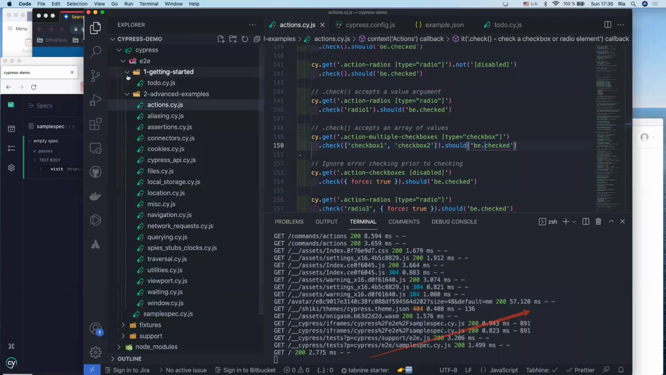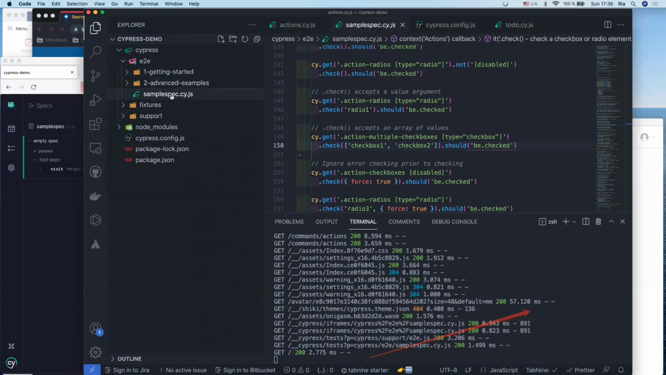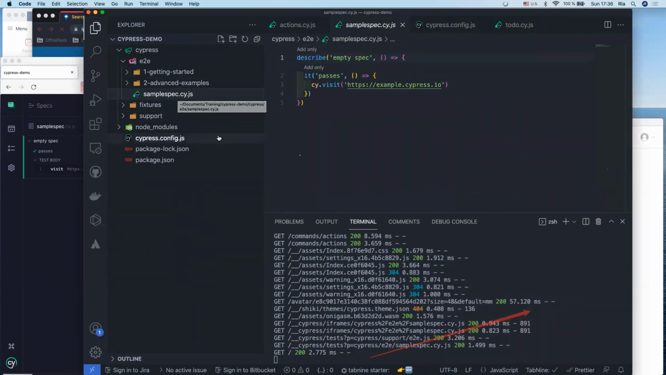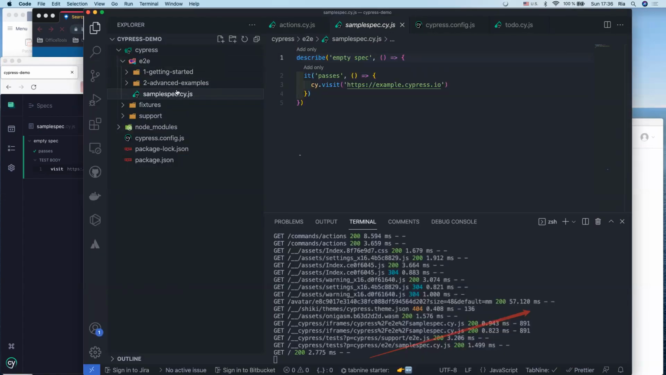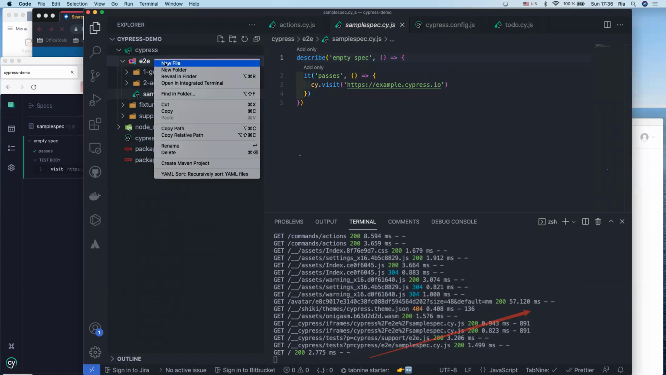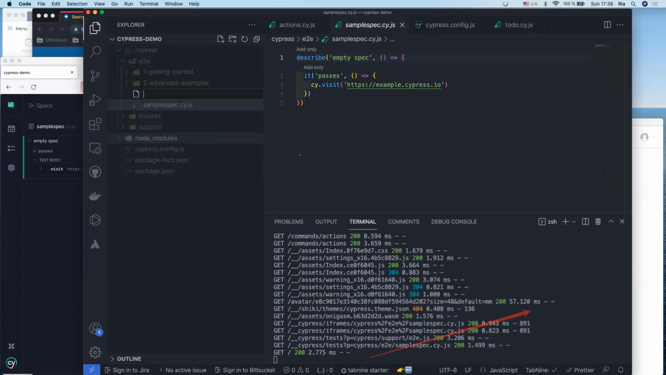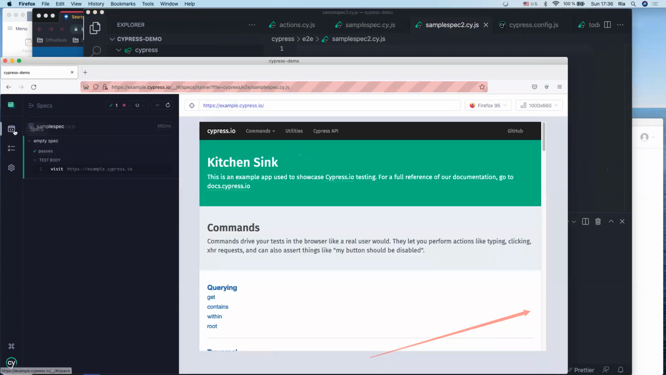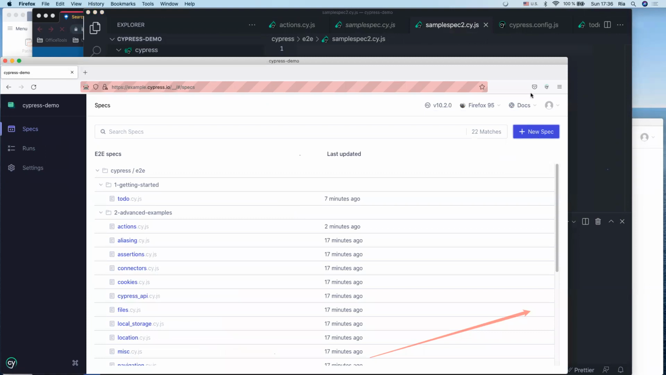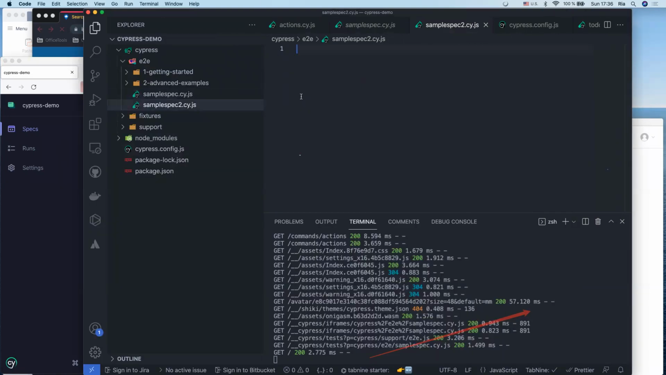If you go to the spec folder now, we can see we have just created a sample spec. Either we can create it from VS Code or from the test runner itself. If you want to create a spec file from here, we just need to click on new file. Sample spec2.cy.js. How many spec files do we have now? One and two. So two ways: either from VS Code or from the test runner itself. We just need to go to the specs and create the new spec file. After that, we can start writing the scripts.